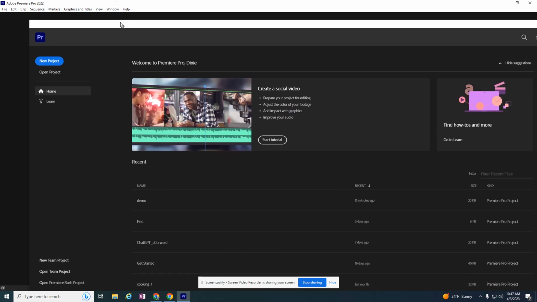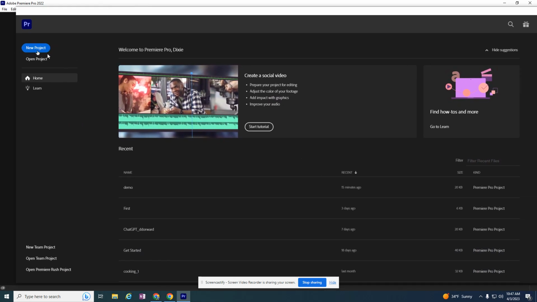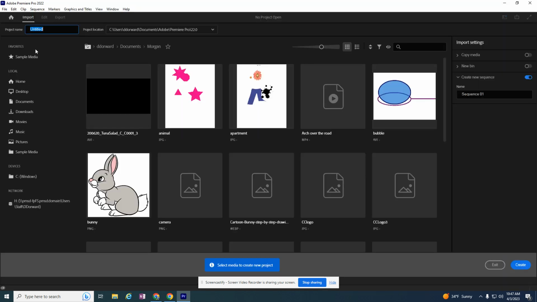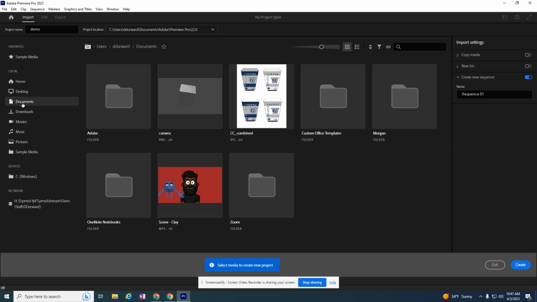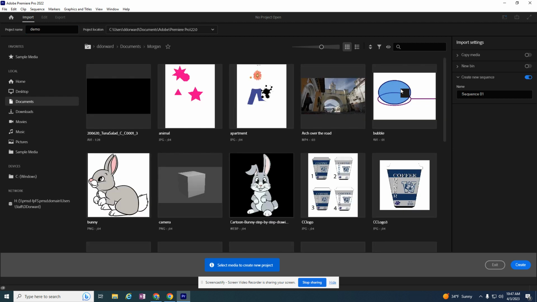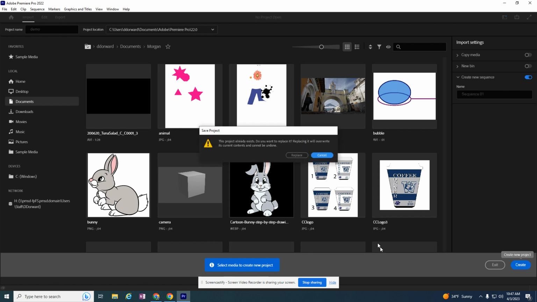When I get to this screen, I want to create a brand new project. This project we're going to use throughout the semester to learn different things. So I'm going to go ahead and click on New Project. In the project name at the top, I'm going to call this Demo. And I also want to make sure I'm in my folder. So I'm going to go to Documents and click on Morgan. And then I'm just going to go ahead and click on Create.